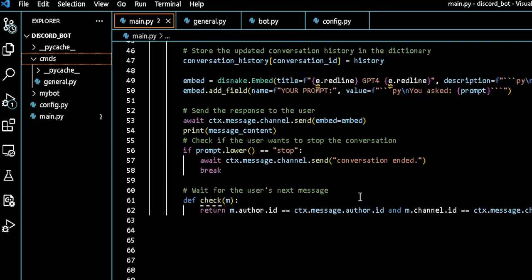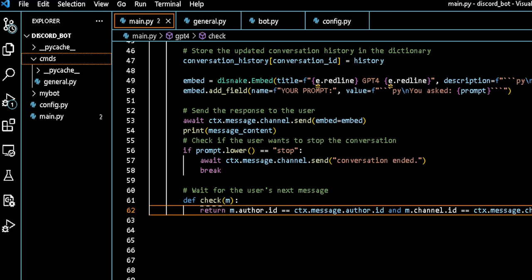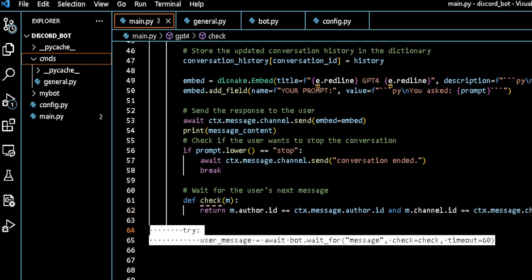Then we're going to wait for the next message by defining check, which takes in the argument m, which is the message. And then that's going to return the author.id equals context.message.author.id and message.channel.id equals the channel ID. So what this is saying is basically if the same author in the same channel equals the ID, then it's going to go ahead and reply. That's how it knows not to reply to just anybody randomly. It's only going to reply to the person that called the command.